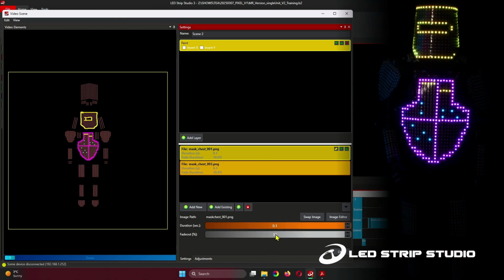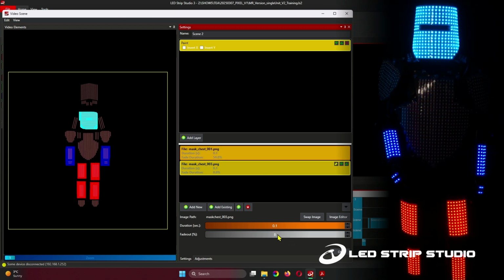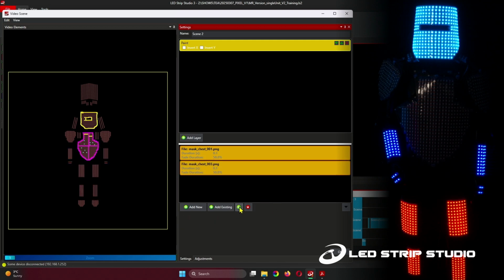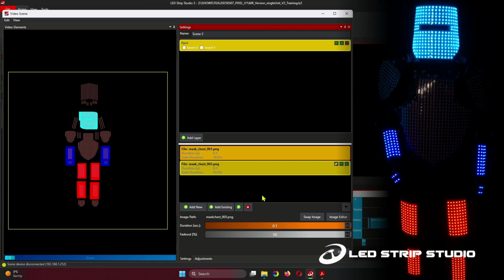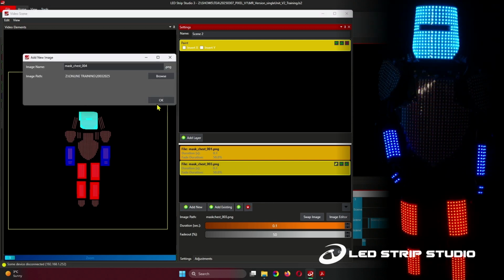You can increase the fade out so that it will fade between the two pictures longer. And like this, you can create as many layers as you want.